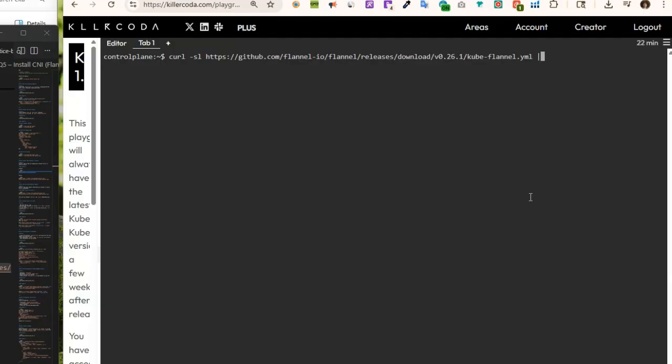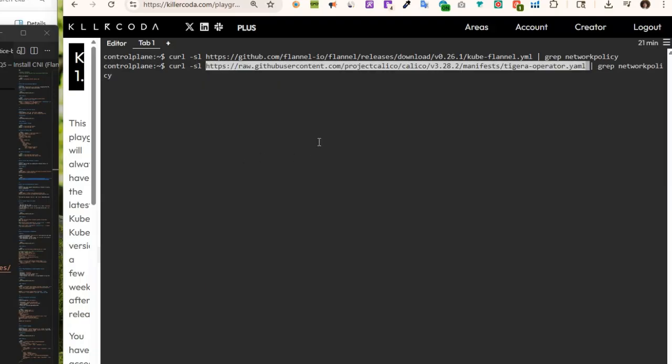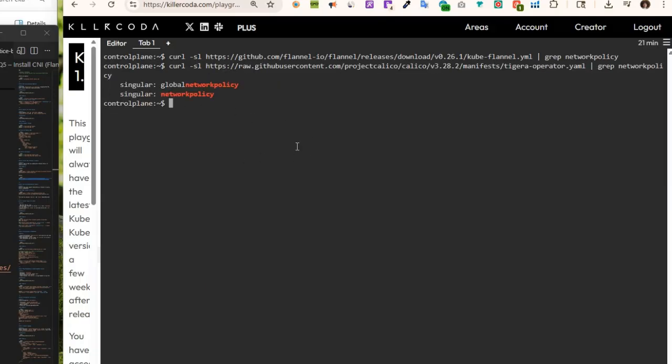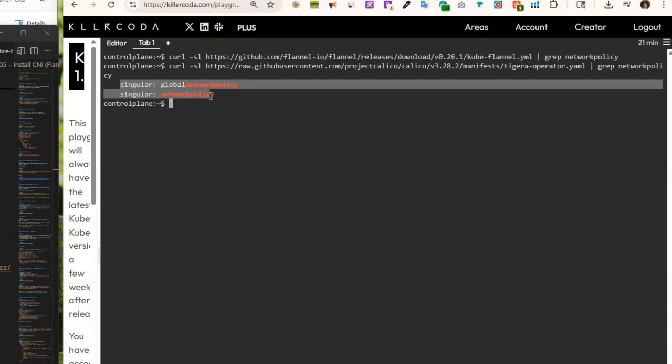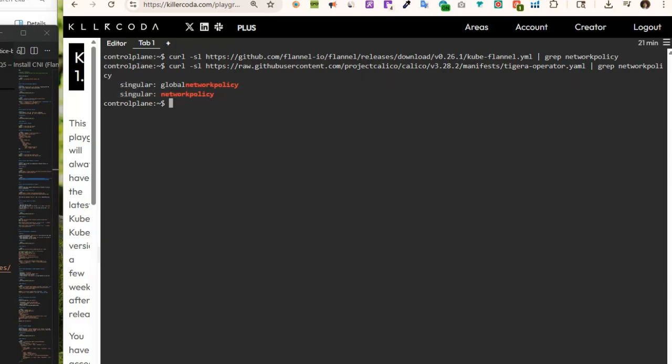Let's check for network policy by running this command: curl -sL, copy and paste the Flannel link, and grep for network policy. We notice no output, so Flannel is out of the way. Now, let's recall the command again to verify Calico. And from the output, we can confirm network policy is supported. Now do the same for network policy.